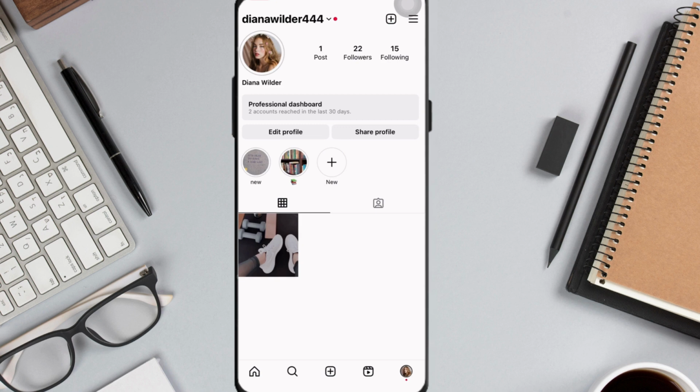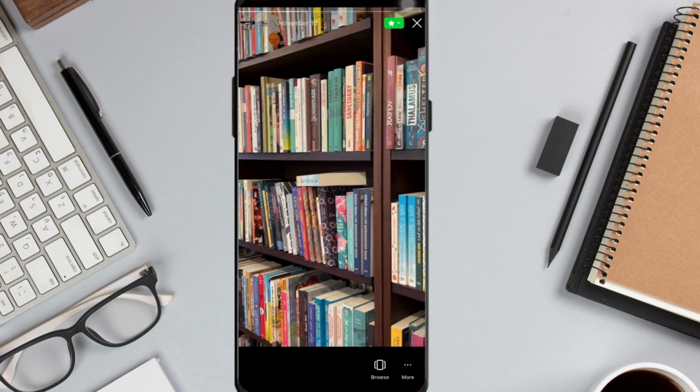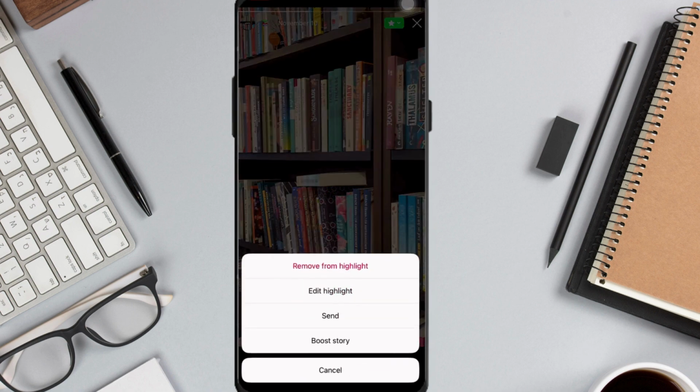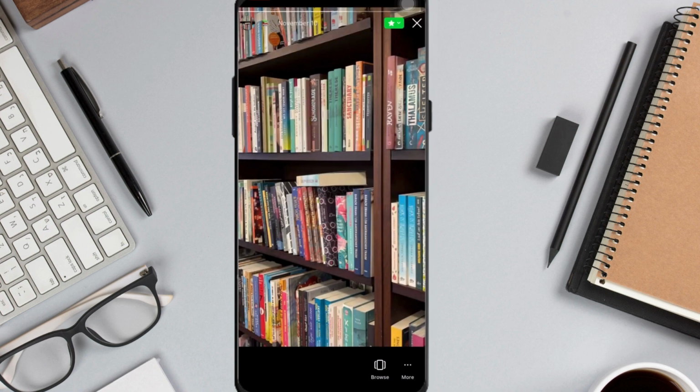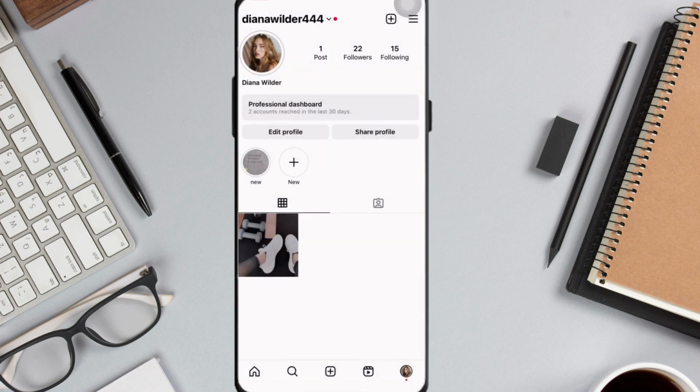So there isn't a direct option to archive your highlights, but you can simply remove them. So to remove a story from a highlight, simply click a highlight and choose a story that you want to delete. Click the three dots at the bottom right of your screen and click Remove from Highlight. Don't worry, because deleted stories in your highlights will remain untouched in your archived stories.